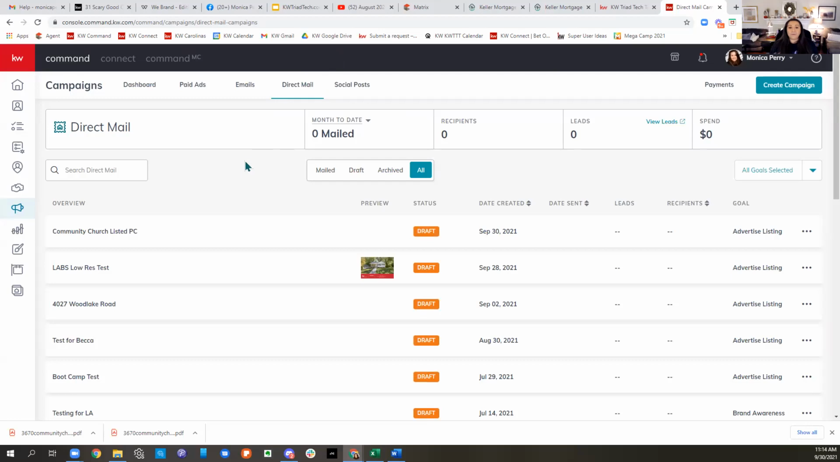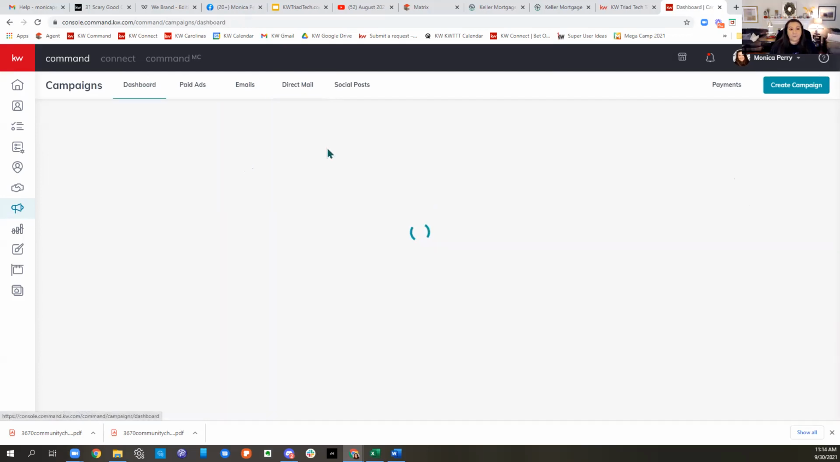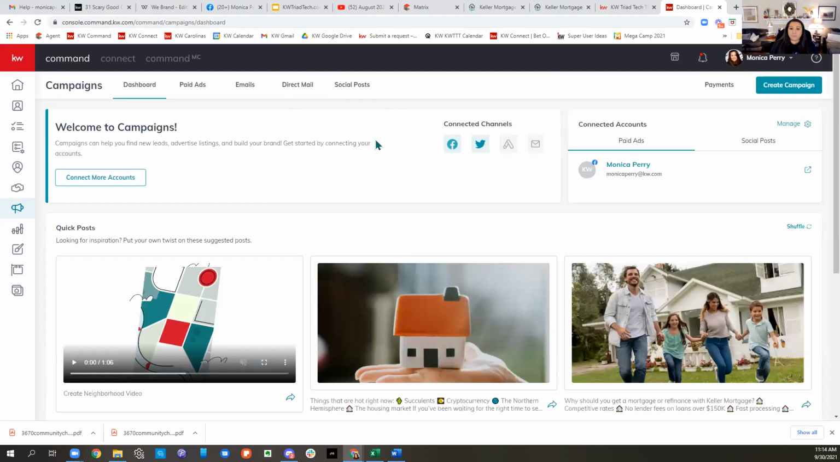So now that we've looked at direct mail, which is just one piece of campaigns, we're going to look at all of campaigns. So on the dashboard, you have welcome to campaigns. It shows the accounts that I have connected. I have Facebook and Twitter connected. It shows that my paid ads accounts, I only have Facebook connected. I did not make a Twitter account for doing paid ads, only Facebook.